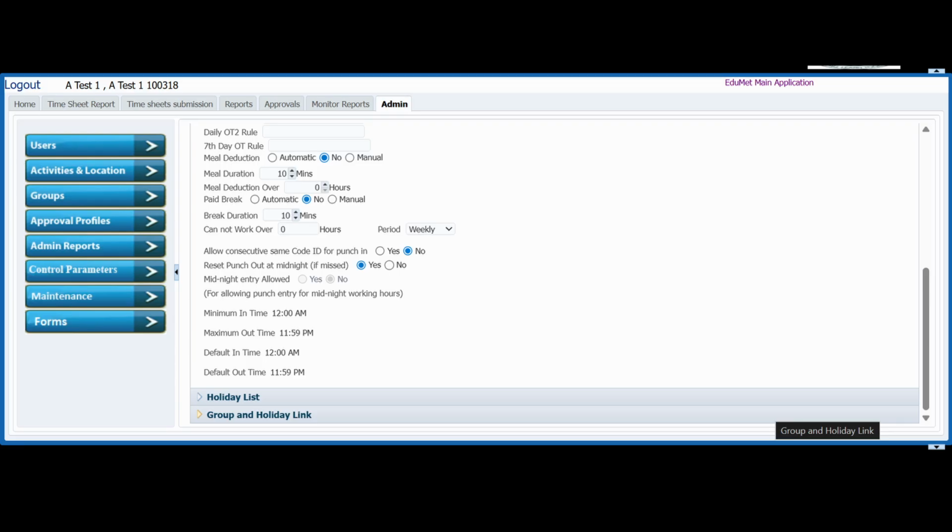To delete or modify a group, the admin must first remove all employees assigned to that group. To do this, under the Admin tab, go to Users, go to the User Group link, and remove the assigned employees. Once the group has no assigned employees, it can be safely updated or deleted.